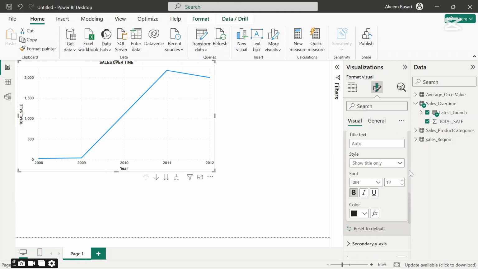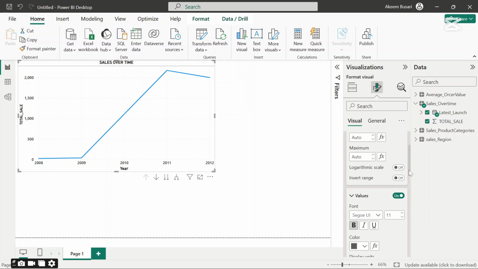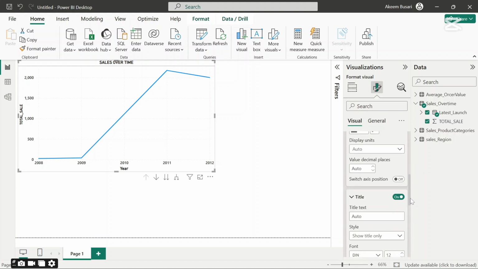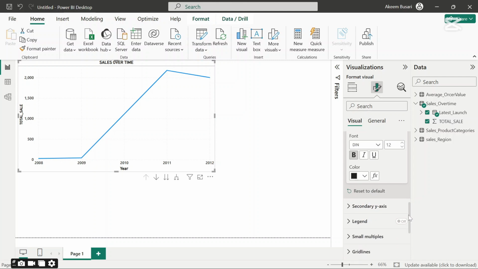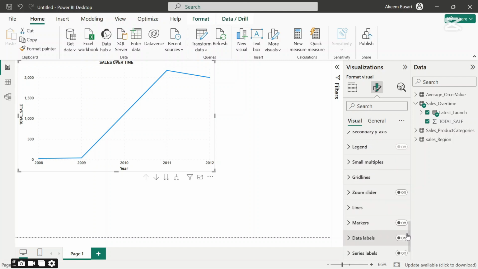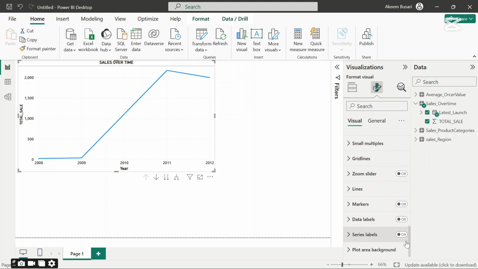And then I can also, if I want, edit the text that is there. So this is the title text, and I can change it if I want. But since it's showing me here total sales, let me leave it. And I think it's okay for me the way it is.